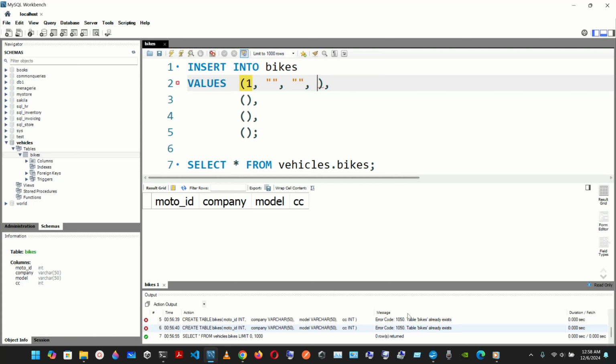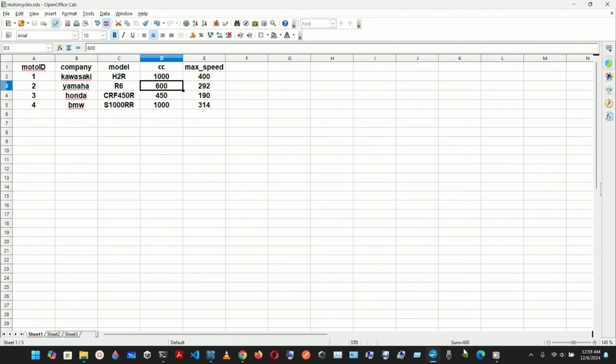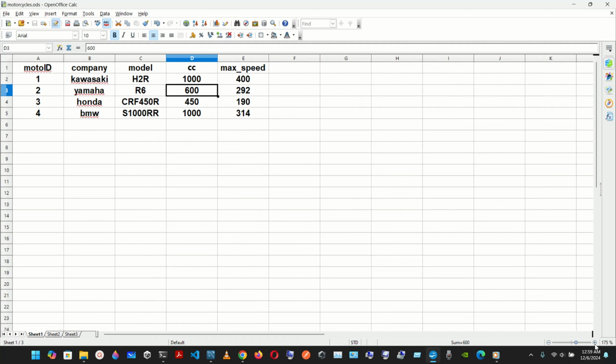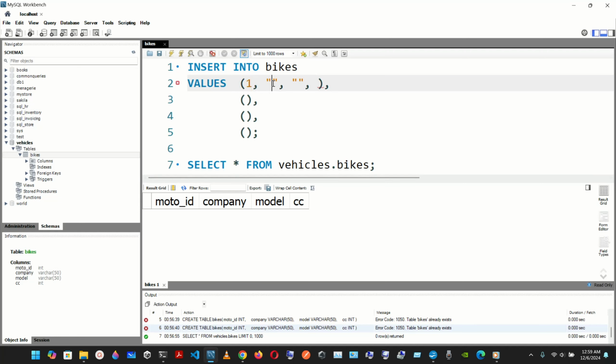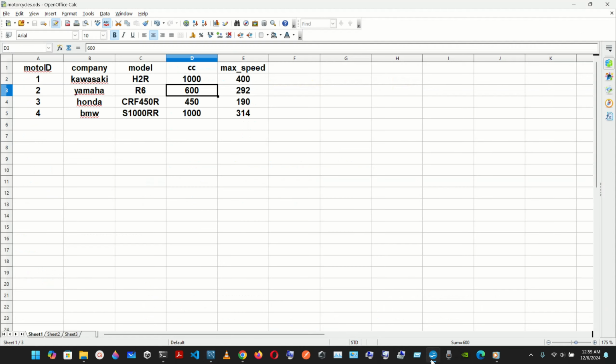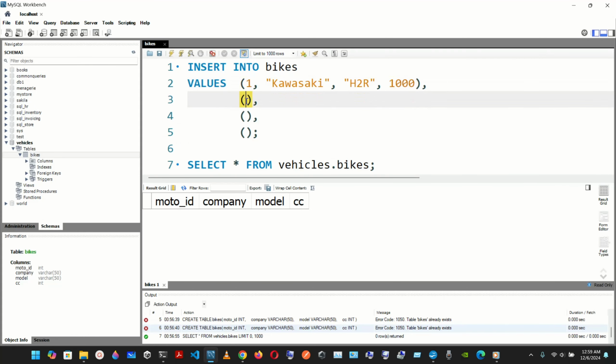So let's go for Kawasaki. I hope I pronounce it right. Kawasaki, and it's gonna be the H2R, and the CC is gonna be 1000. That is the max speed. We can leave it like that. We can add it later.